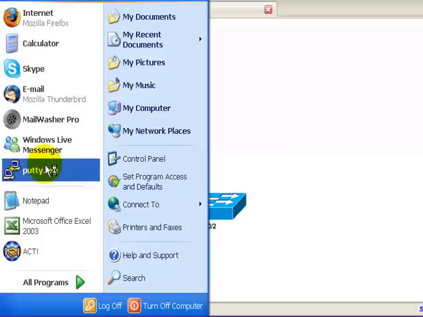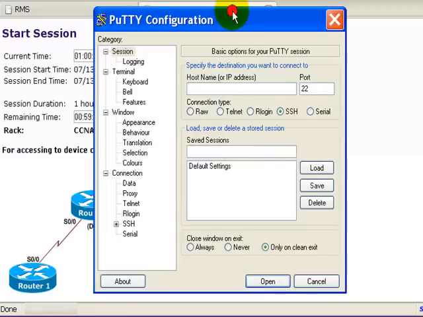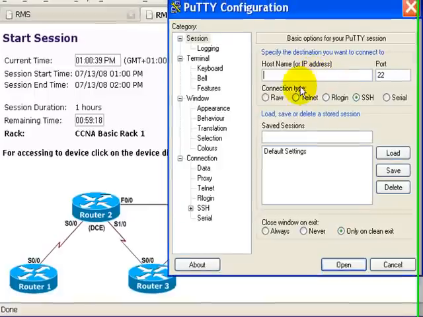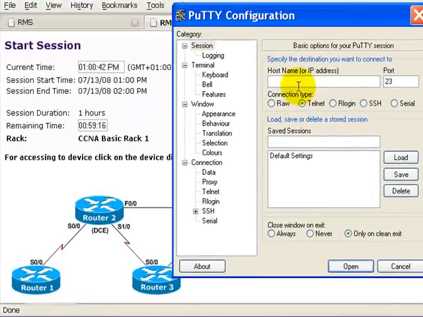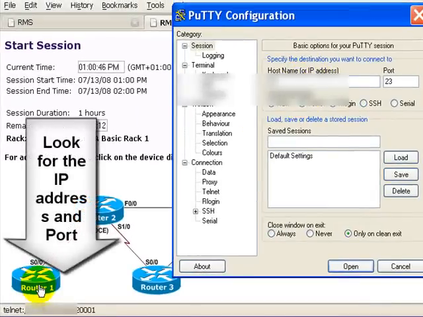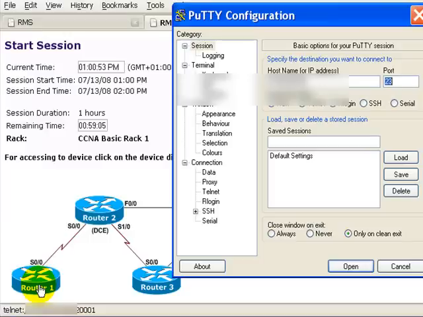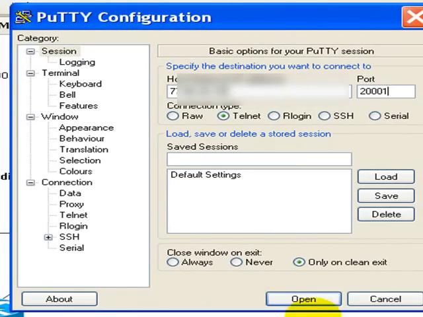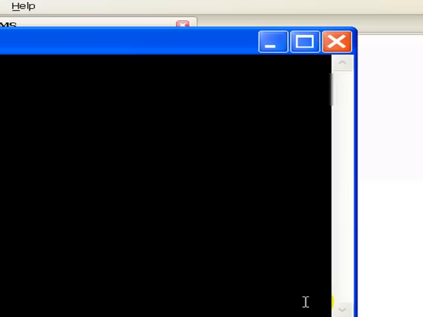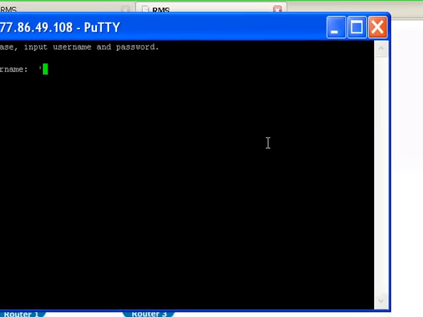So we're going to open up PuTTY, which I've installed previously, and what we want to do is click on the telnet box in PuTTY, and we want to put in the IP address of this device, and also there'll be a port number in the port box, and in this instance it's 20001. So this will let us open one window using PuTTY on that router. Click on open, and all things being equal, it should open up a PuTTY window.